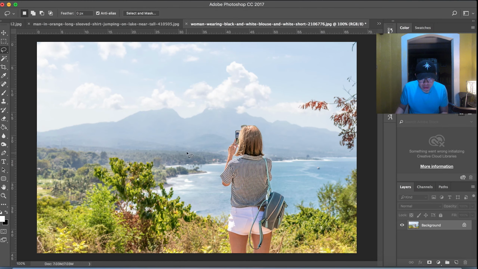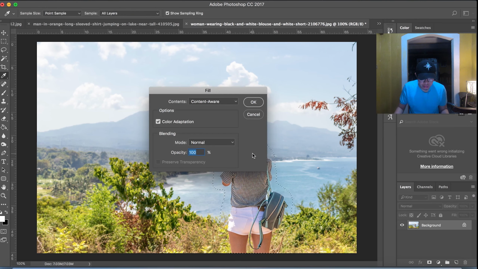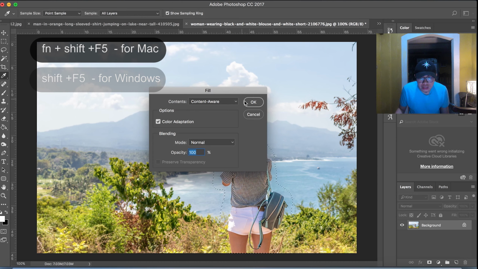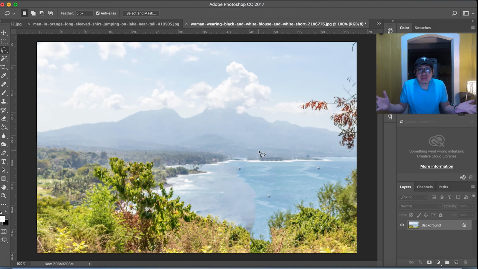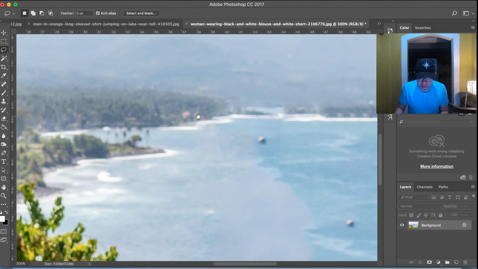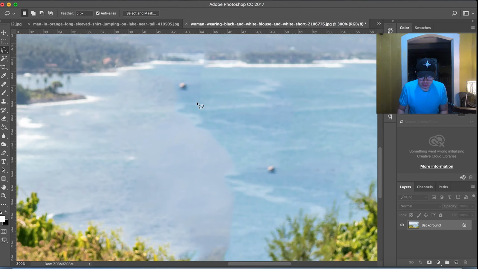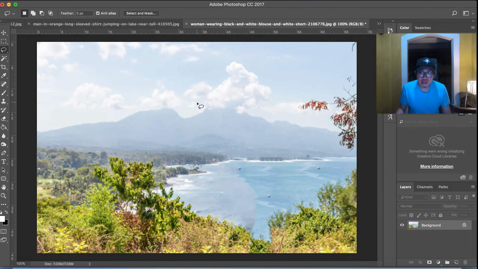Okay, you have another great looking landscape, but there's a lady in here ruining the scene, so just select the lady using the lasso tool. And okay, once done, hit Function Shift F5. The window will appear and just hit OK. Okay, as you can see here, there's a little bit of patches right here.